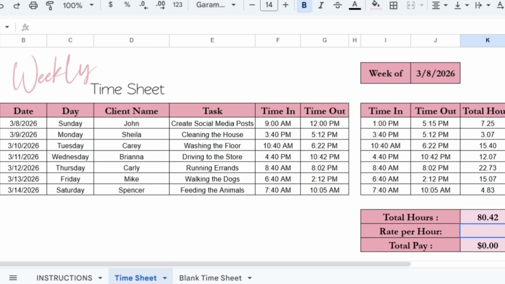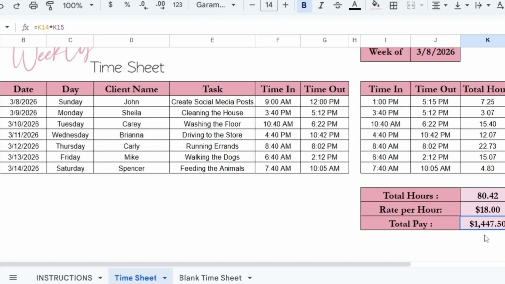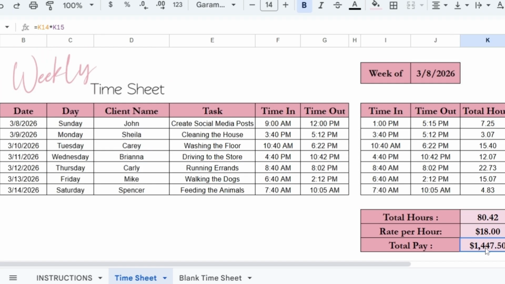We can also put in the rate per hour. So say that you are being paid $18 an hour, and then it will tell you the total pay of $1,447.50. So easy as pie.